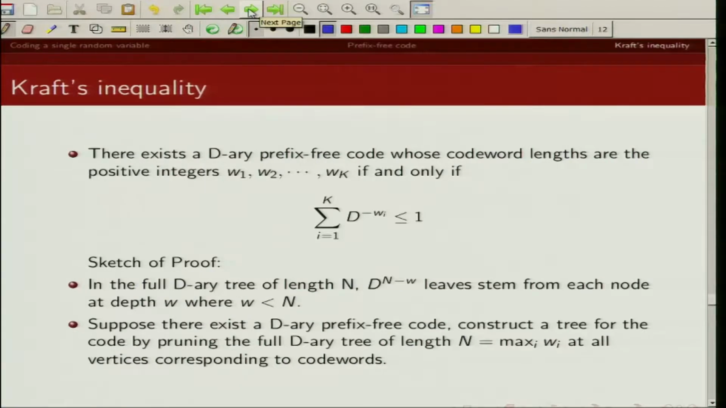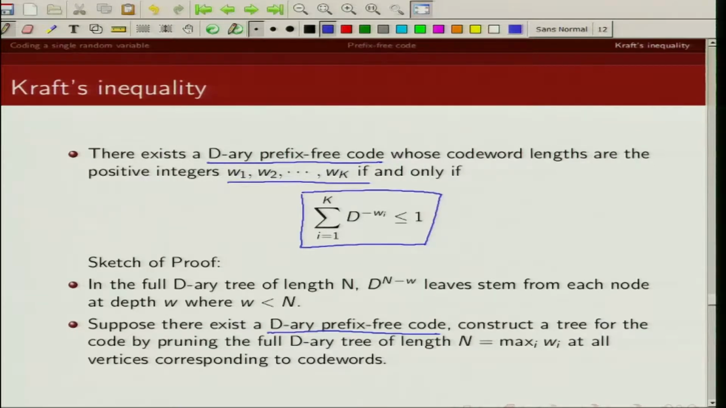So suppose there exists a d-ary prefix-free code. We are first trying to prove that if there exists a d-ary prefix-free code whose code word lengths are w1, w2, ..., wk, then this condition must be satisfied. So let's say there exists a d-ary prefix-free code. Then we can construct a d-ary tree corresponding to this prefix-free code. And how do we construct this tree?